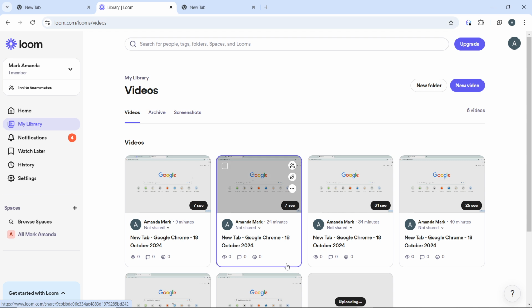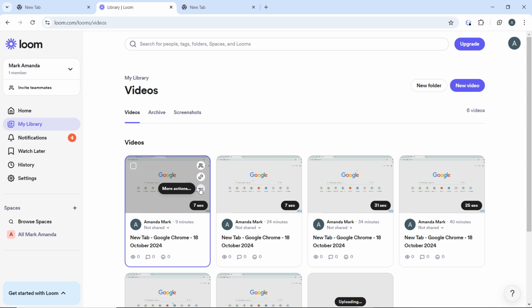Find the video that you want to delete or archive. Let's say we're going for this. Now once you're on the video page or you have selected the multiple videos that you want, just go ahead and click on this more actions.